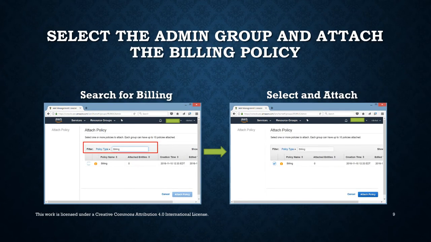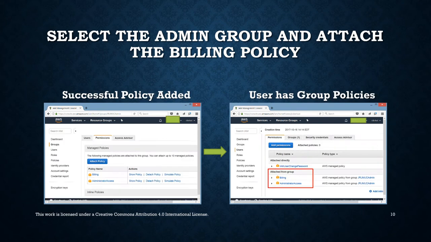After selecting the Attach Policy button, use the search filter to search for billing. Check the selection box to the left of the billing policy. Then select Attach Policy. Once the policy has been attached to the group, it will be visible in the policy list. Also, any users who are members of that group will also have that permission. Notice, in the image on the right, the user has the policies associated with the group they are associated.